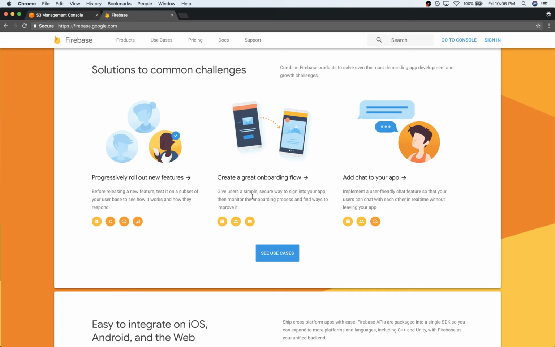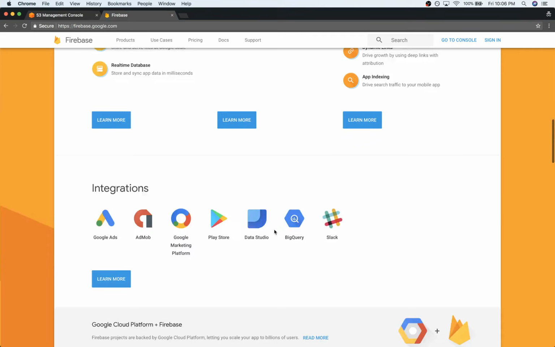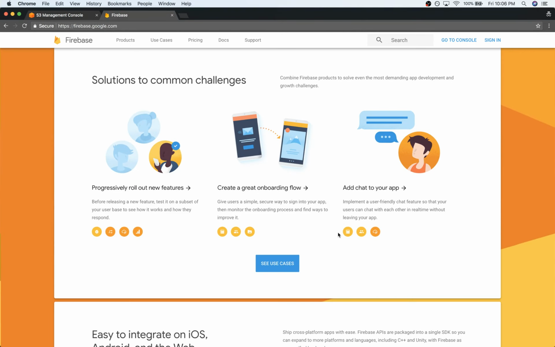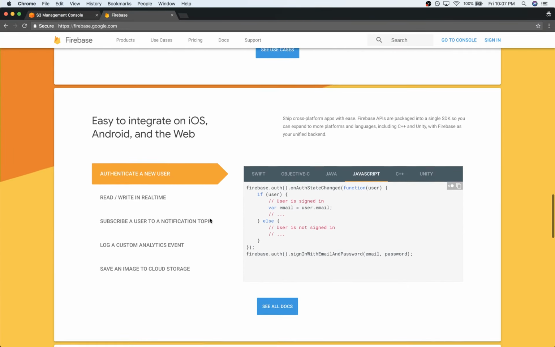It looks like there's also an onboarding flow here. So give users a simple, secure way to sign into your app. We covered that above. That's their authentication, the Firebase authentication. Add chat to your app. This uses a real-time database and cloud messaging. Cloud messaging sounds, like I said, like push notifications. If you're familiar with AWS, it sounds a lot like SNS as well, for sending notifications, things like that.